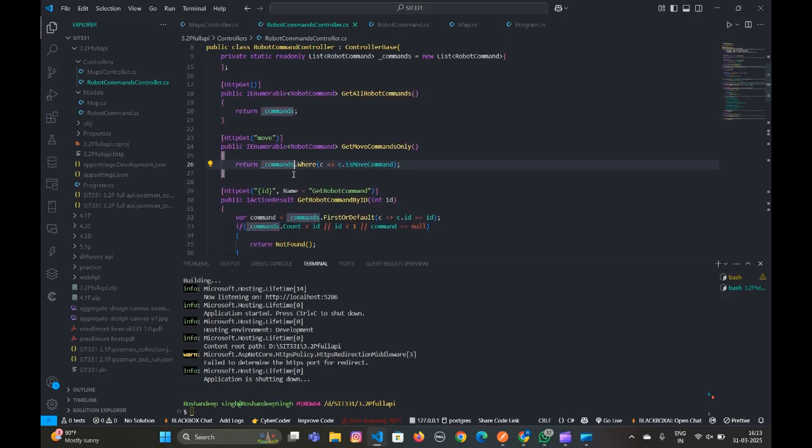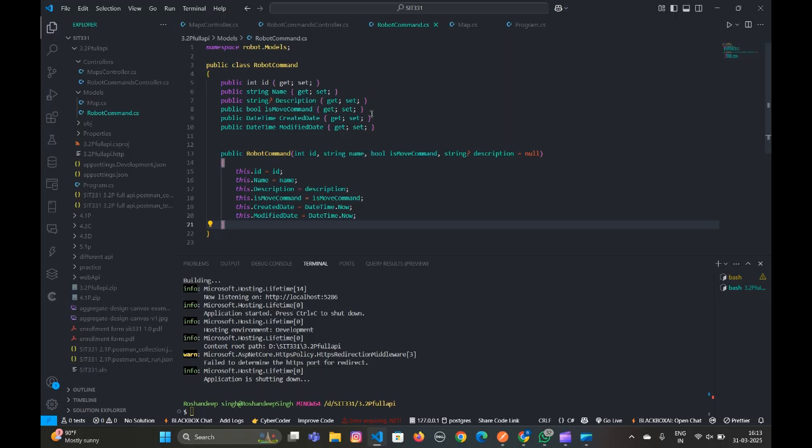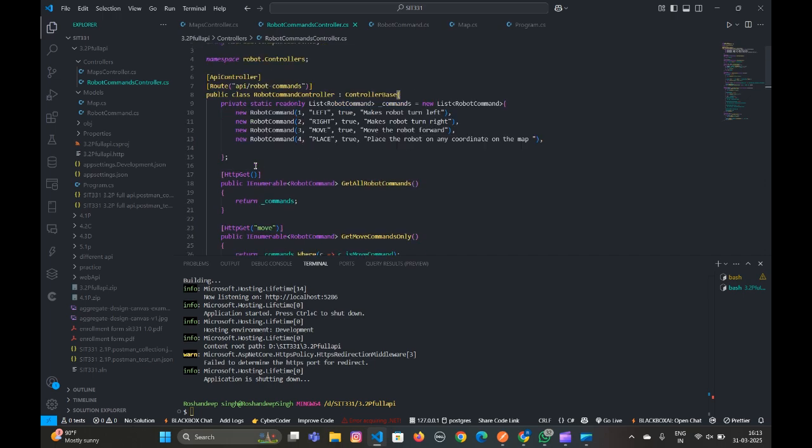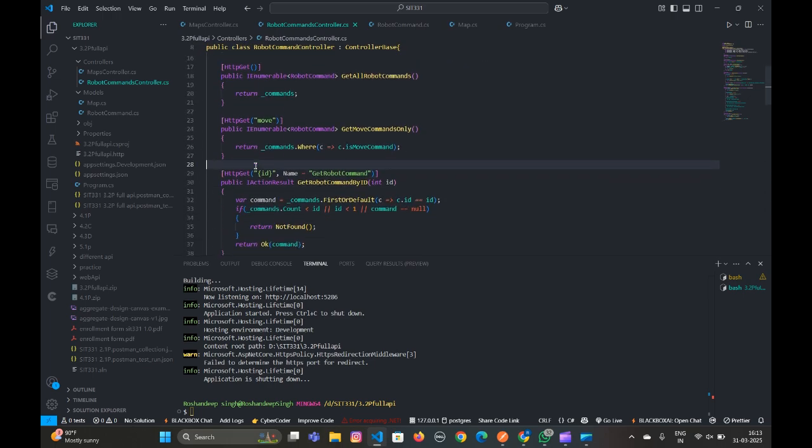Then I made HTTP GET with move. This will filter and return the robot commands that are movement related. If a robot has moved, it will only show the commands in which the movement of the robot is true. Here there is the isMove command variable. If the boolean value of this variable is true, then only the commands with isMove true will be returned.